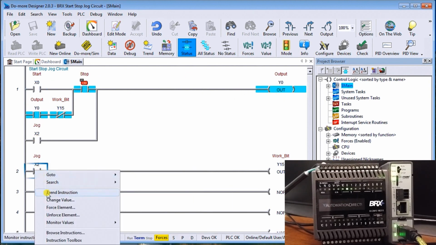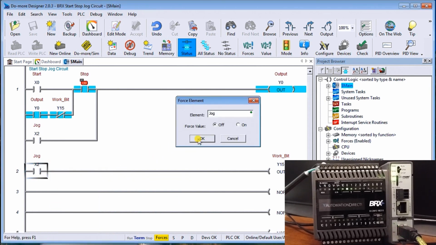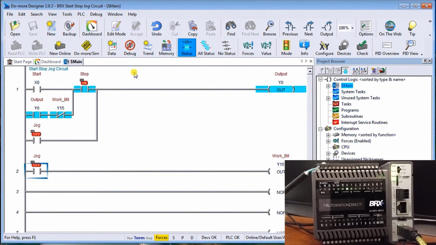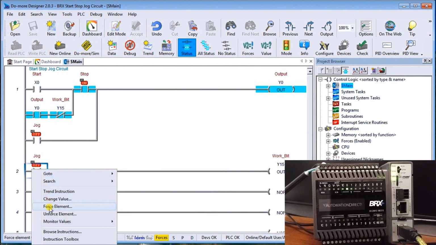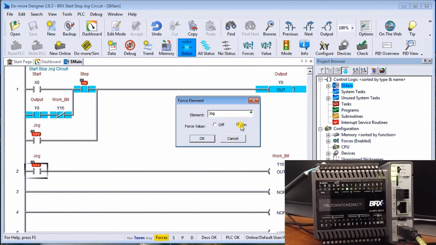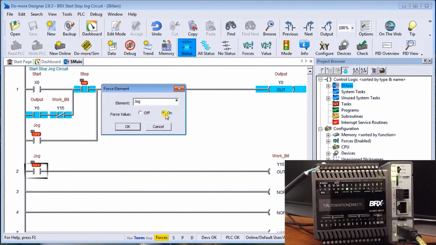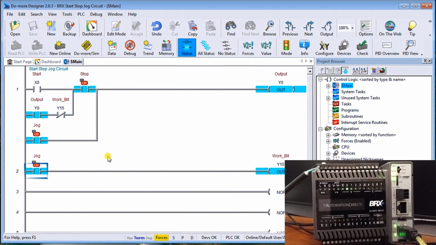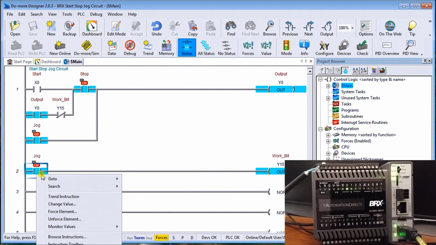I can then force my jog, and when that jog comes on, again, the output still stays on. And when my jog becomes off, we'll force that back on. Make sure that on is on. There we go, we force that jog on. And now what we can do is we can force it and the output stays on. You can see that as soon as I force that jog off.